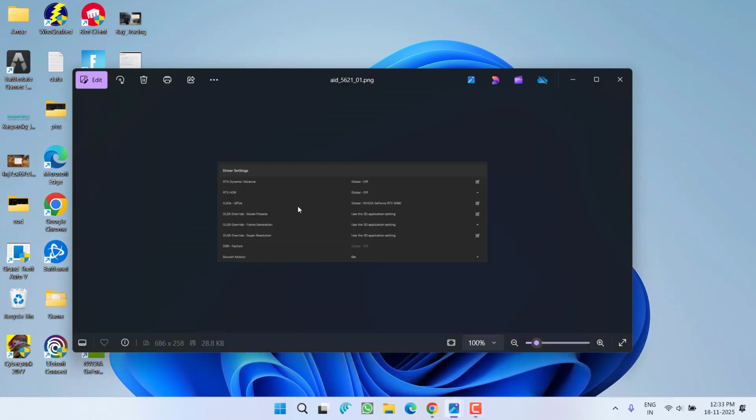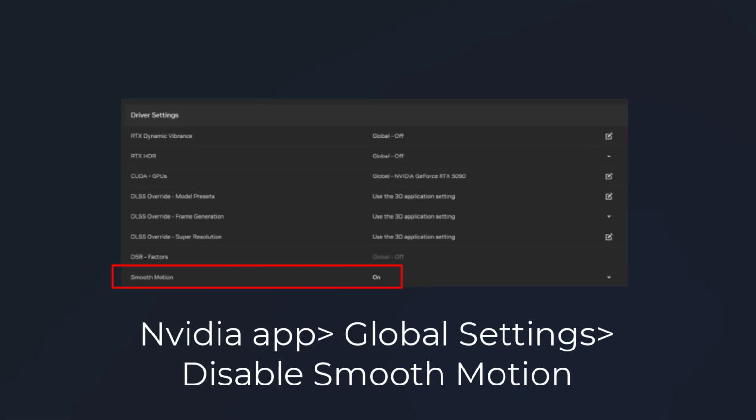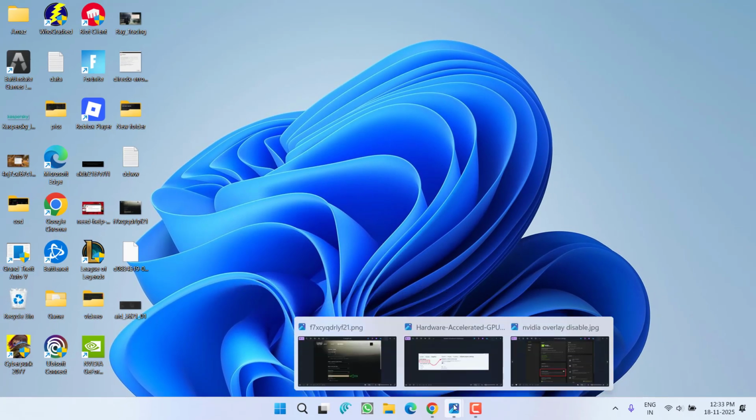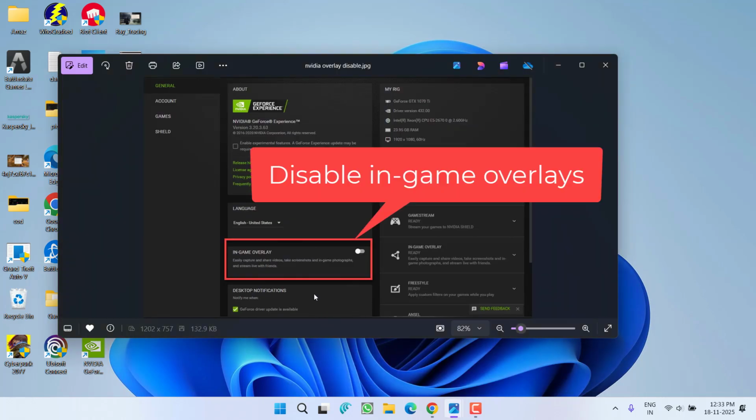First of all, the basic step: if you have installed the Nvidia app, launch it, and you will find the option of smooth motion. Make sure you disable the smooth motion. After turning off smooth motion, you will find the option of in-game overlays. Again, disable the in-game overlays right through the Nvidia app.